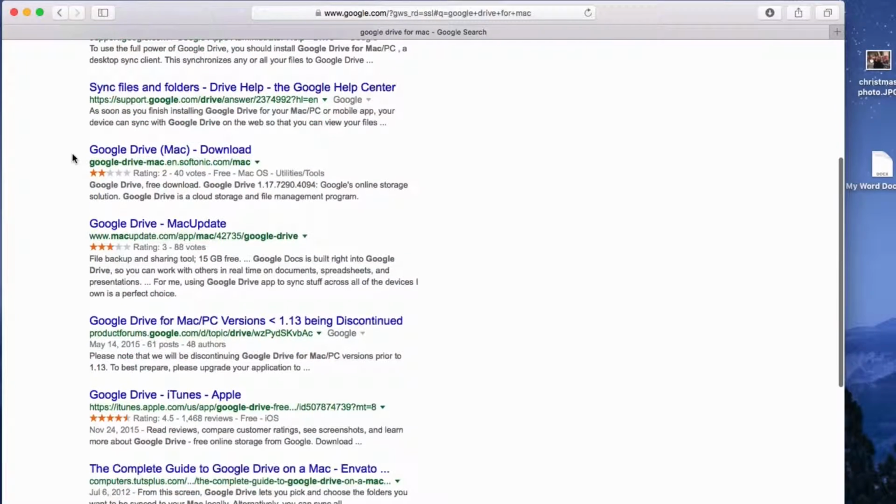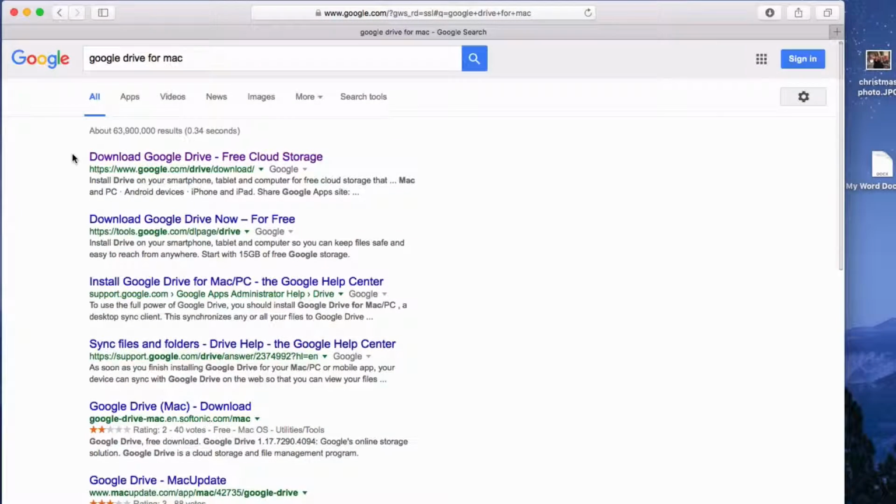It's going to list a bunch of websites. The way you know that you're not getting scammed by somebody is you look at the URL it's going to bring you to, and you see https www.google.com. That means it belongs to Google. If it said something else in here like Joe's Google Drive, then you know you're going to Joe's website to download it, which could give you malware or something.